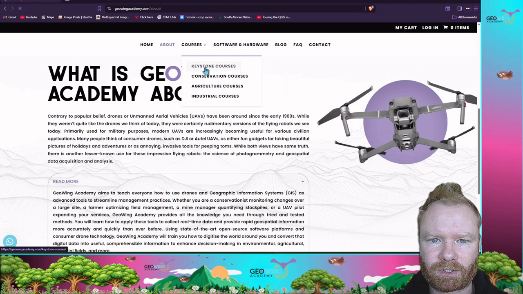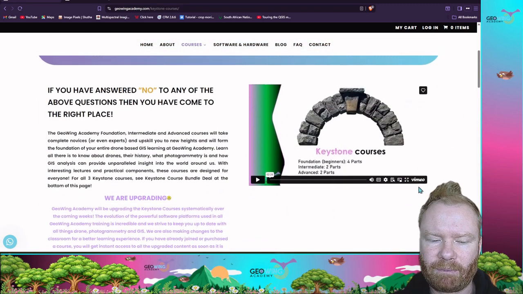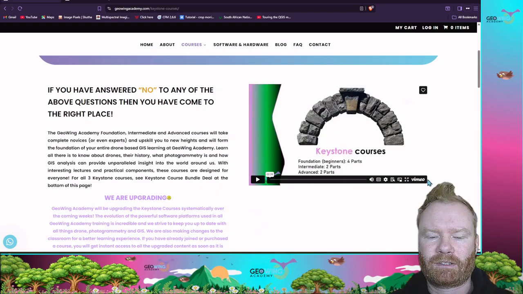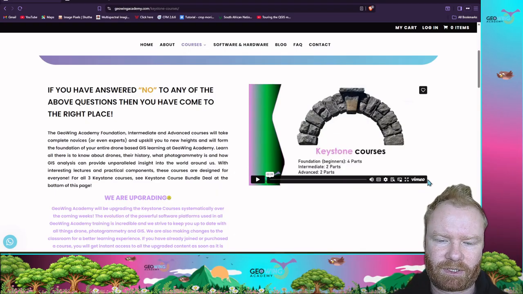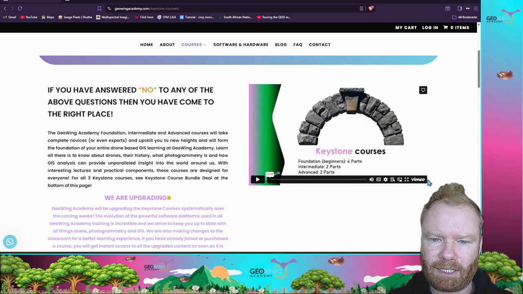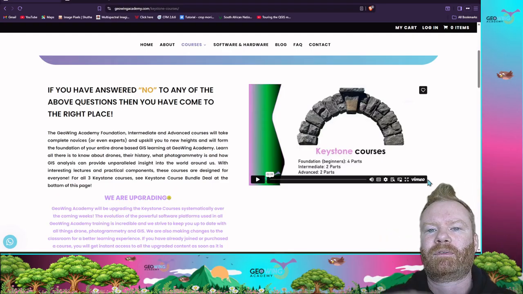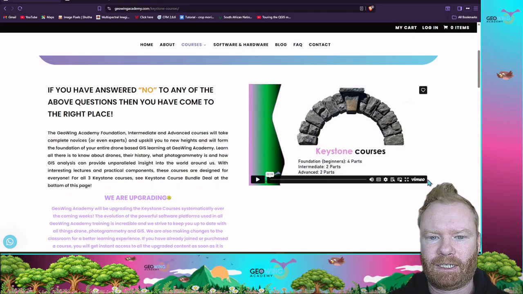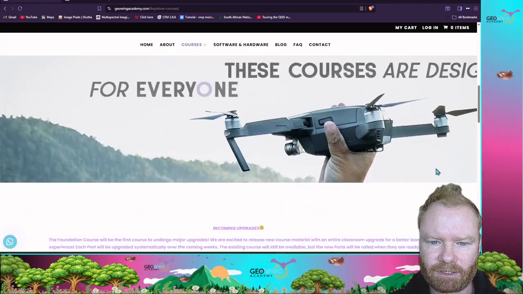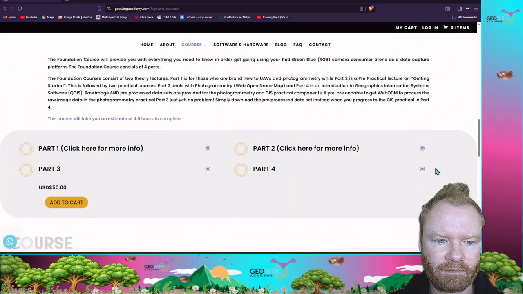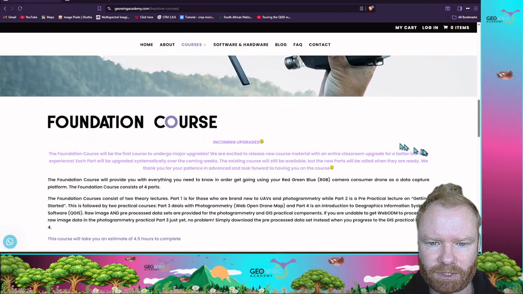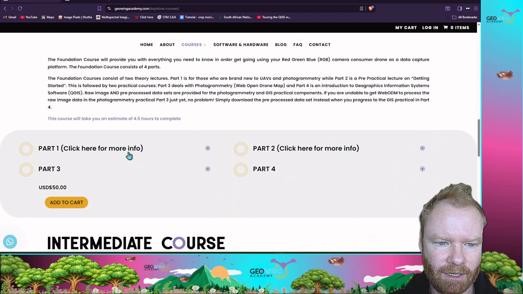The Keystone courses are the first ones to come up. And the Keystone courses are pretty much exactly as they say. So this consists of 3 courses: the foundation course, the intermediate course, and the advanced course. And those are the building blocks for all of the other courses that you will find at GeoWing Academy later on. So once you have completed these courses, which take you from 0 to hero, say for example here the foundation course, that's the first of the Keystone courses.